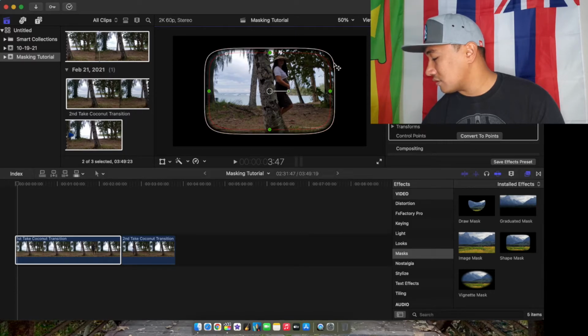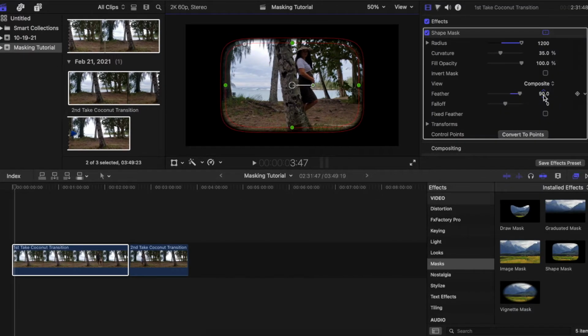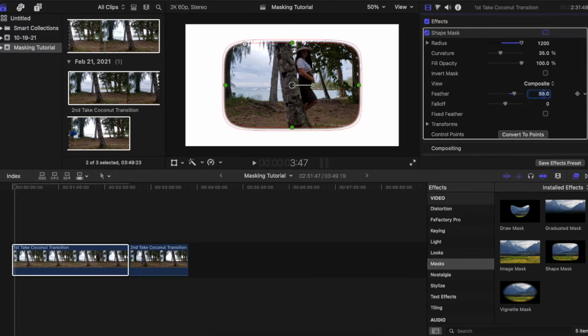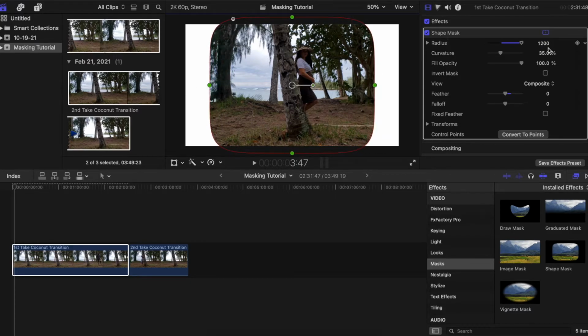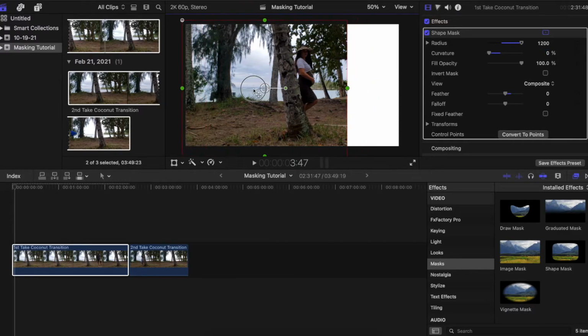What you're going to do to take that off, you go here, and it is the feather. It's easier if you just click it, type in 0, and you see how it goes off. So now it's not there. What the feather does is fade into the other clip that's behind it or above it, however you set it. Then you can adjust the curvature, make it a little bit more square. So you just go all the way down to 0.